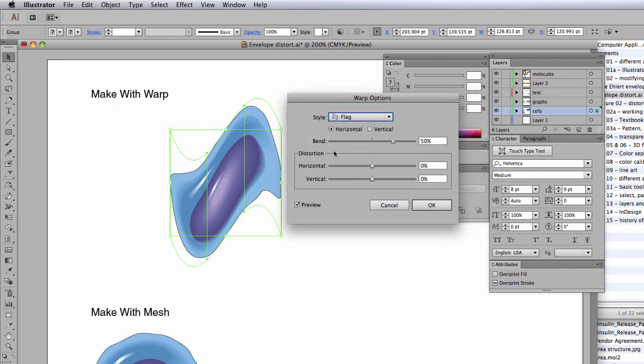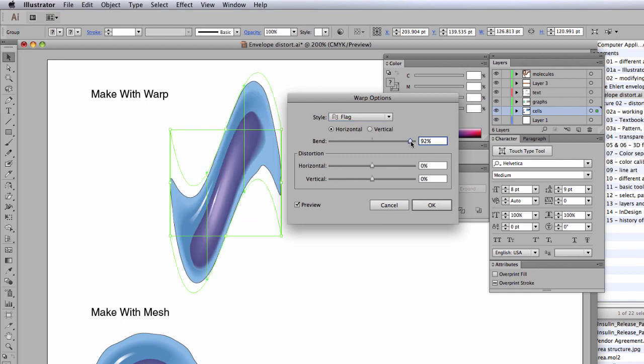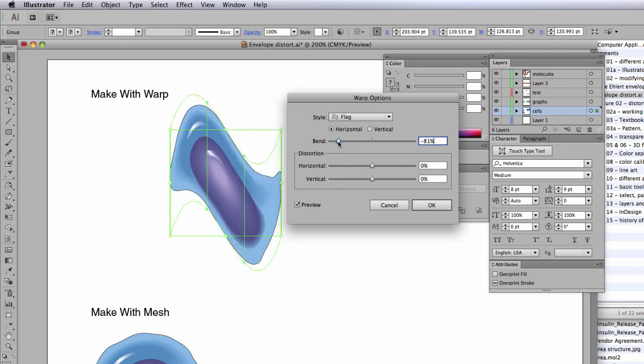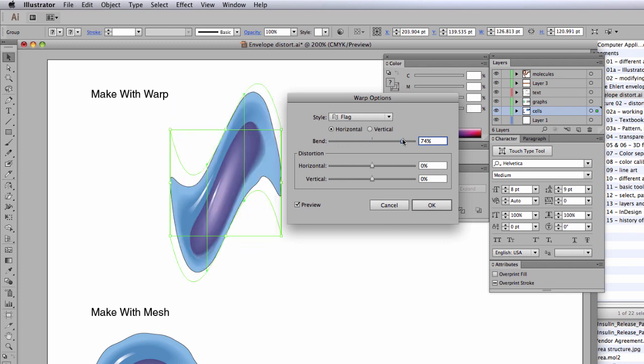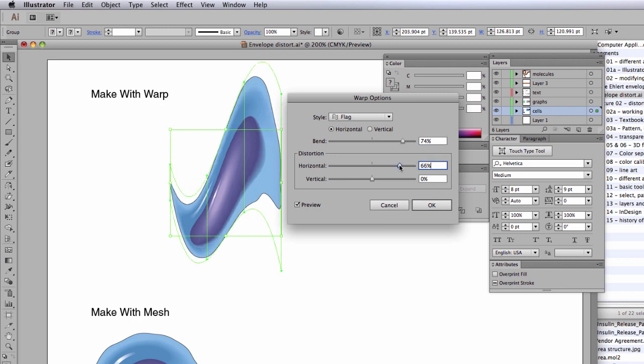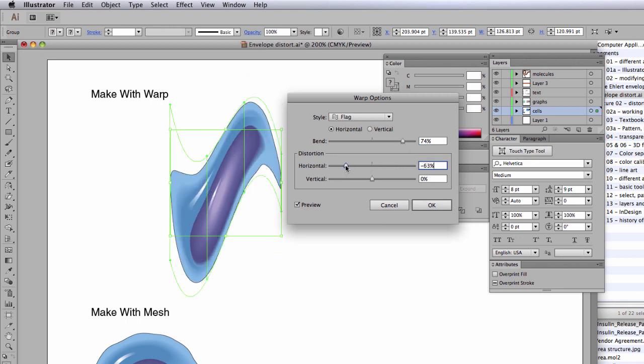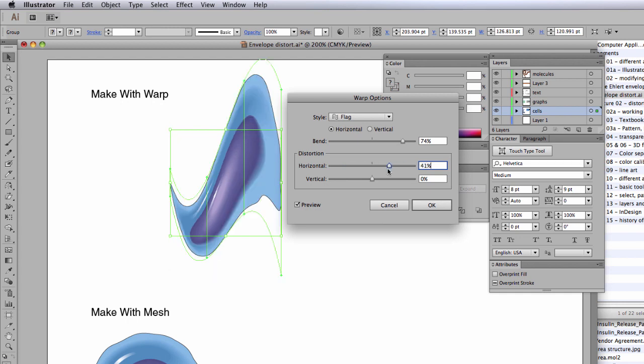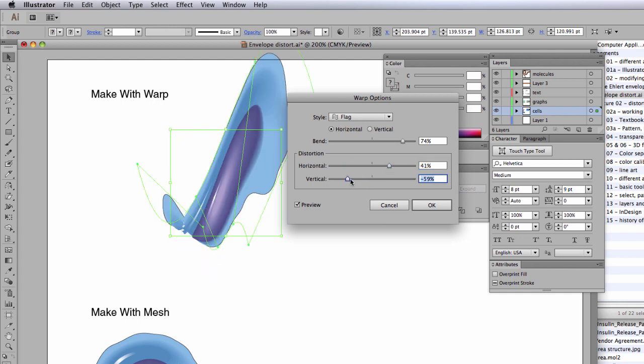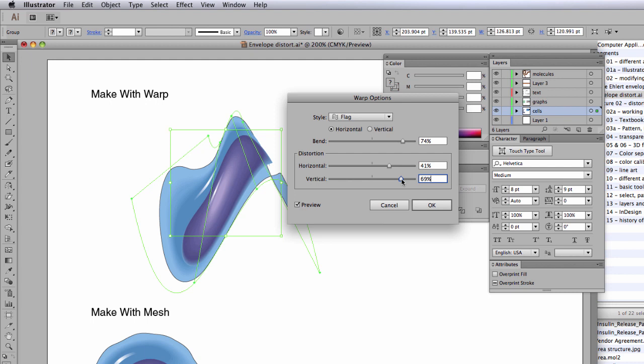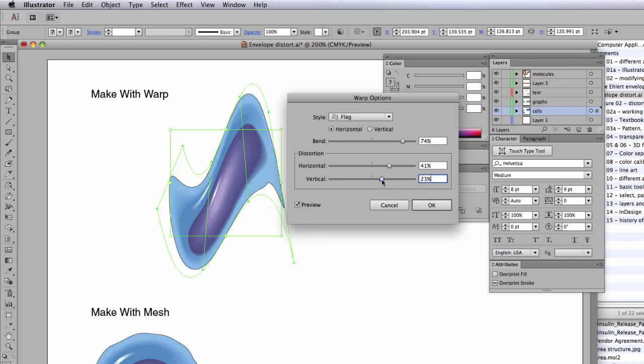With any of these warp options, you have all sorts of control over the amount of curvature of the shape. We can curve it in the opposite direction. And then a lot of parameters that, I'll be perfectly honest, I haven't explored them enough to know exactly what they all do. So it's just the sort of thing you have to kind of play around with to get the feel for what these different options do.